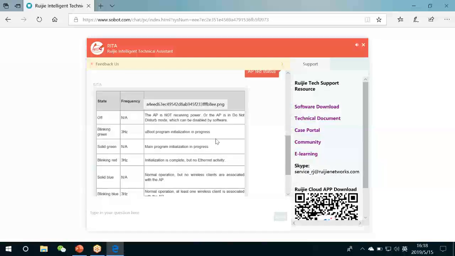If your AP LED status is off, it means the AP is not receiving power. You can try to change the power adapter or change the PoE switch. If it still can't be powered up, you can create a case in our case portal.